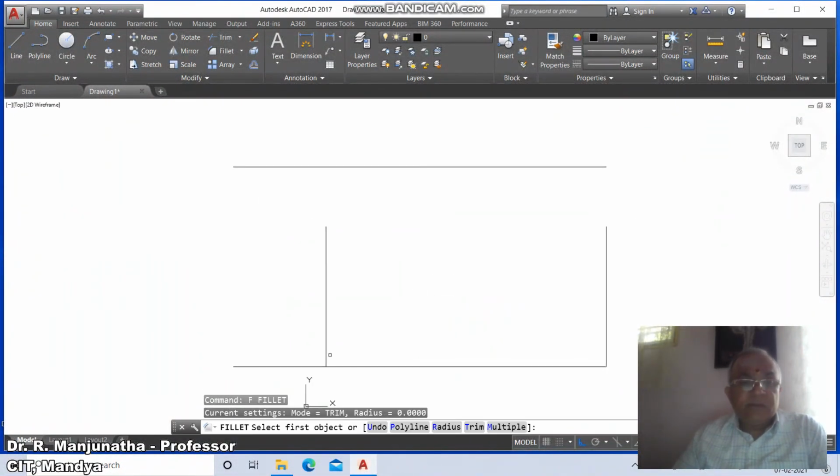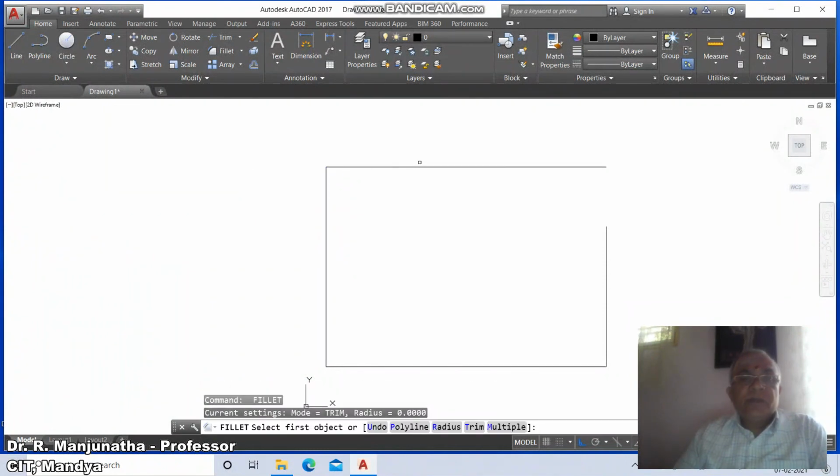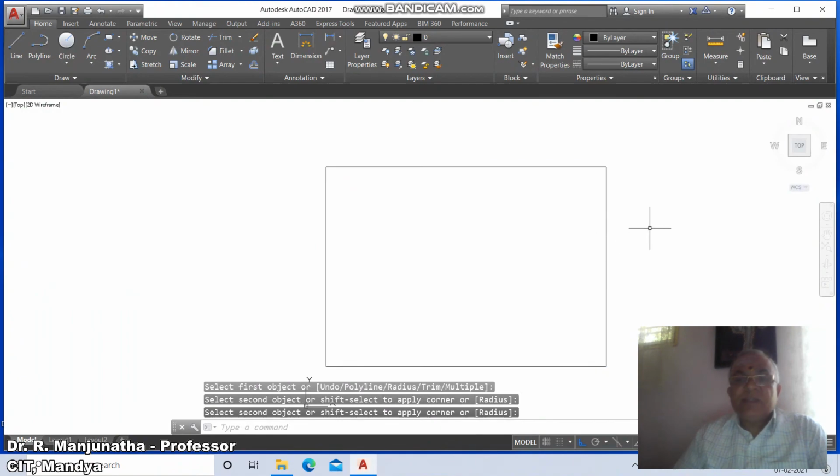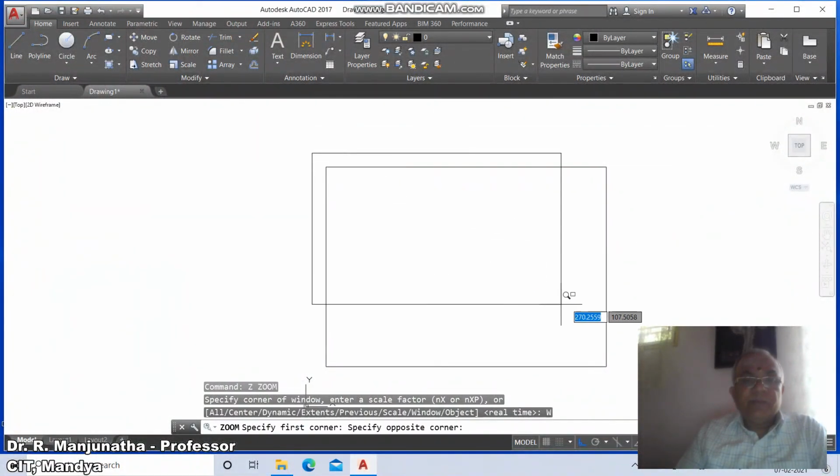Then go to fillet between this line and this line, between these two. So this is between this and this. So now we're going to have an A4 size sheet. Now we'll go for zoom window.